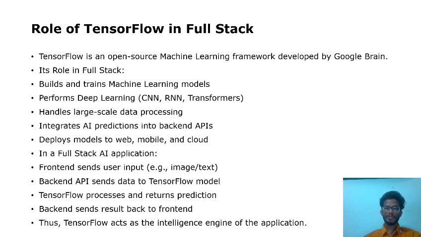It is used to handle large scale data pre-processing, and it is also used to integrate AI predictions into backend APIs. Here, API is the application programming interface. It can be defined as a communication bridge between two systems, like client to server. Then it deploys models to web, mobile and cloud in a full stack AI application.